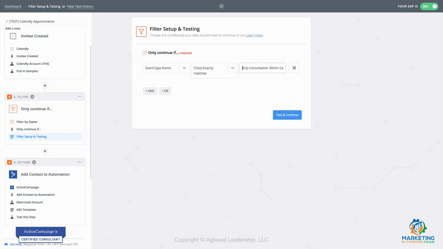So if you're calling it 30-minute call, 60-minute call, whatever that phrase is, the name of that Calendly event, you've got to paste it exactly the same, without any spaces before or after. As far as I know, it needs to be an exact phrase. You can't substitute uppercase with lowercase, I think, so I would rather be consistent. I just copy and paste very carefully, double check for the spaces, and that's how I would filter. So this would only continue if it matches the event type name.